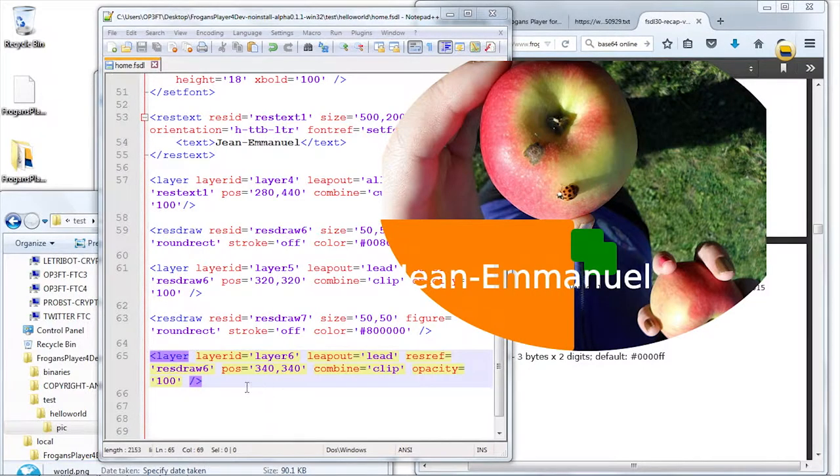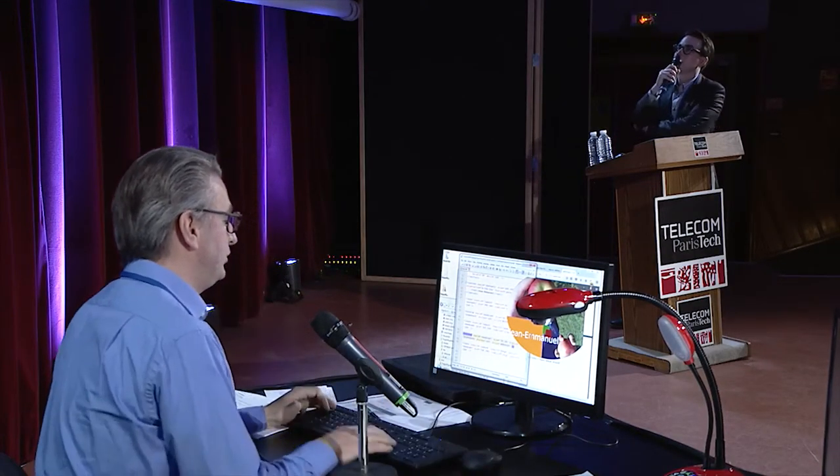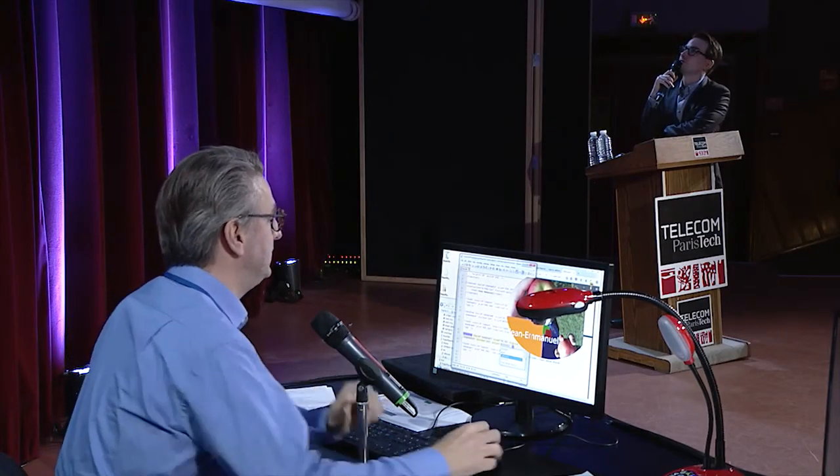Sorry, it's green because I pointed at the same resource. So that shows that you can use resources twice, reuse your resources. That was involuntary. So that's my second button.